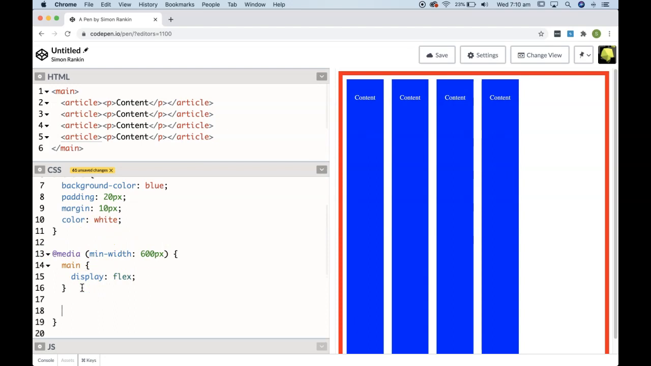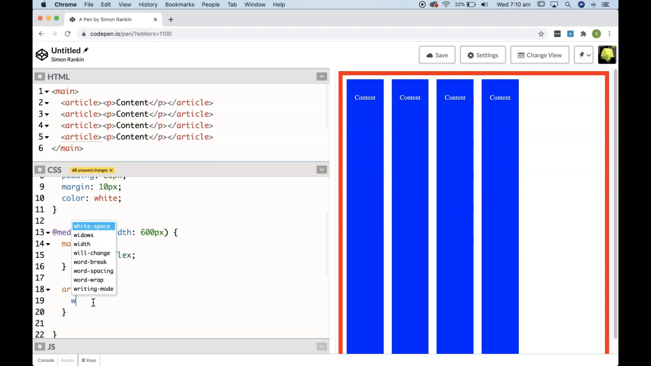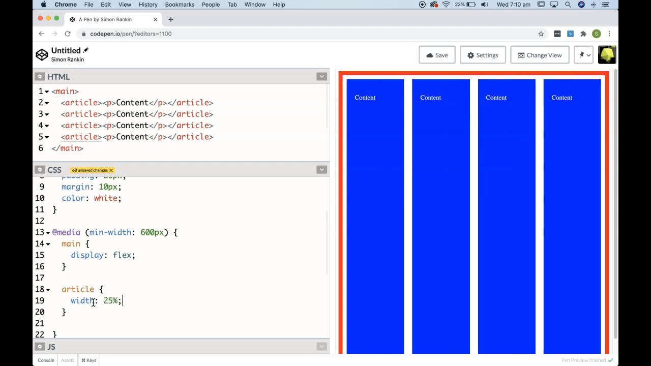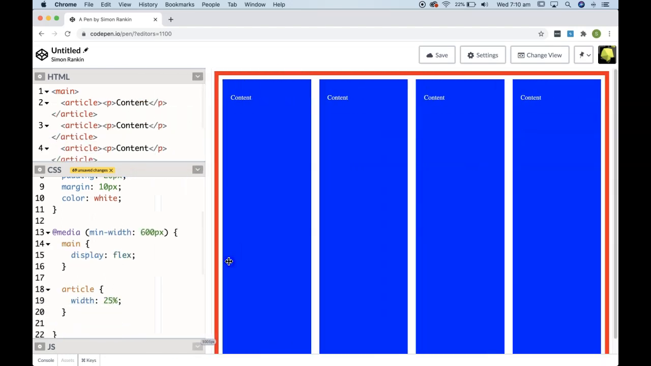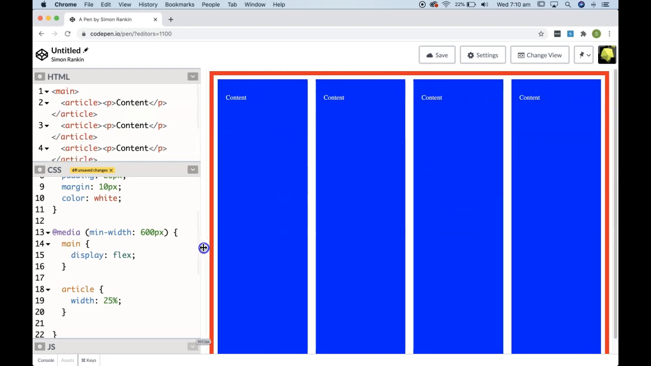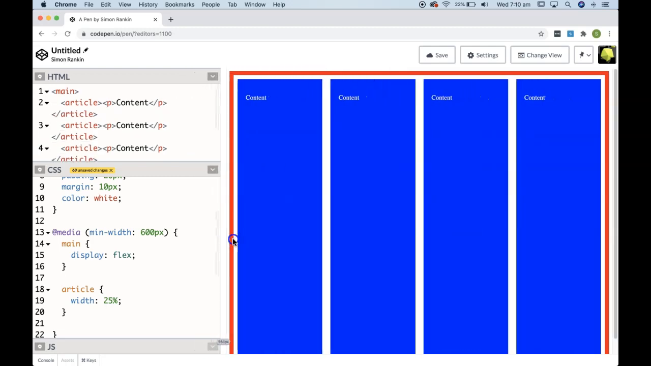We can space it out a bit better, I suppose, just to finish off, and we can probably do that by just adding a width to our article elements. And we've got 4 of them, so we'll split them into 25%, and that will spread that content out based on that percentage width.